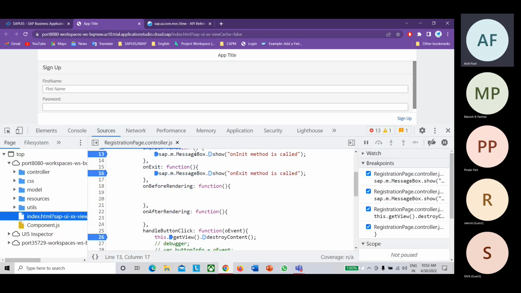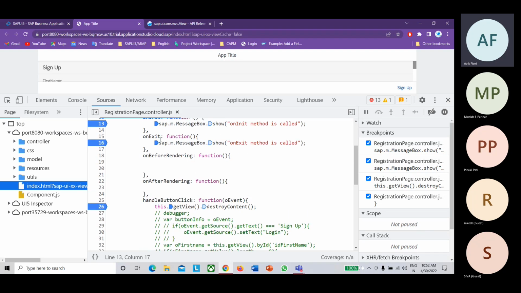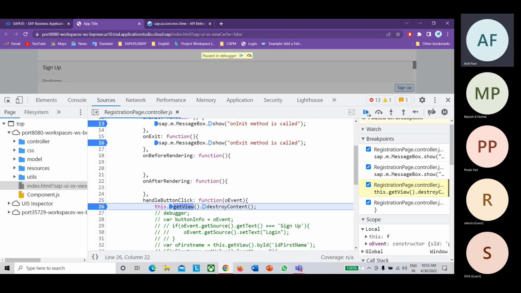we have added only a single line of code inside the button click. That is, we are going to destroy the content of the view. As soon as I destroy the content of the view, internally it will trigger on exit. Why will it trigger? Just to free up other resources in parallel with the view. Because if the view is destroyed, other controls may still be using some resources, so the on exit method makes sure that is also cleared. So for example, I'm clicking on sign up. As soon as I destroy content, you see where it will go.